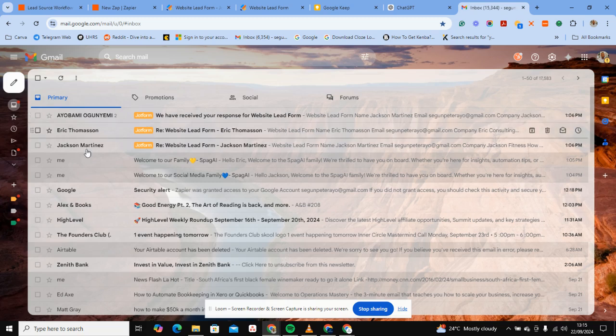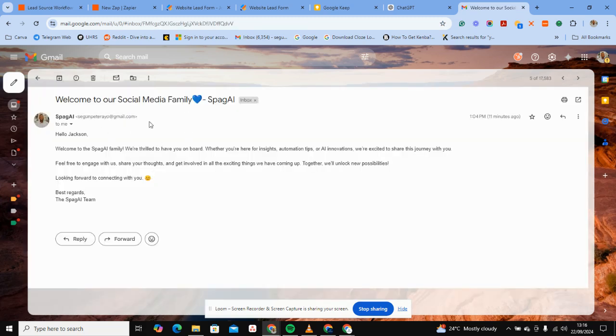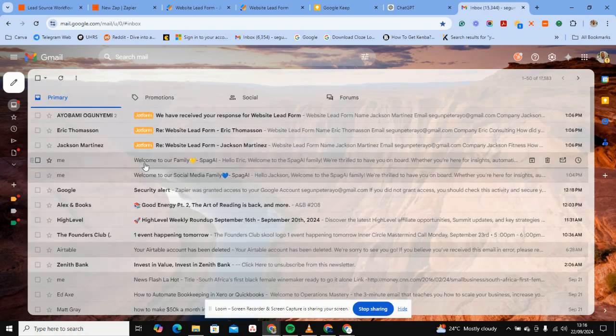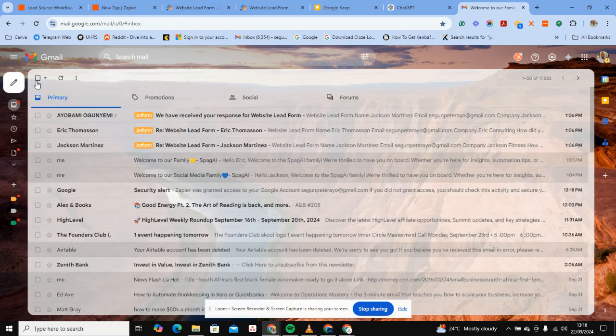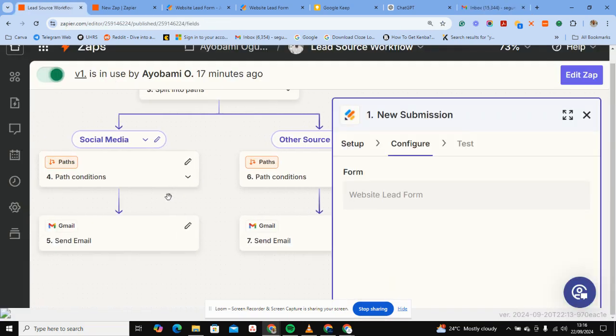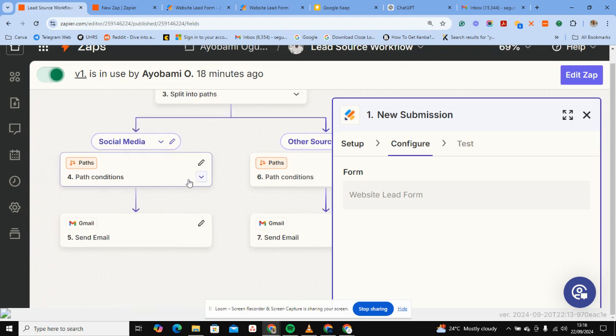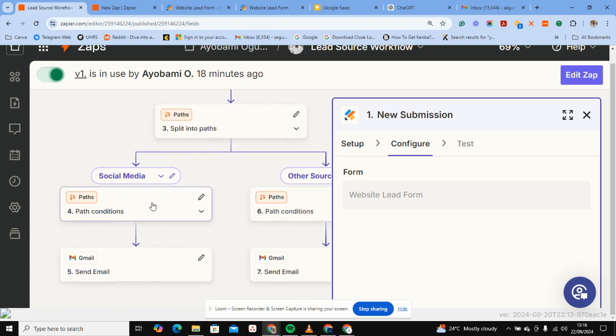So the first email they will get is something like this, right? If they choose something related to social media, and the one they will get if they choose something related to other will be like this. That's only possible if we use Paths by Zapier. Paths by Zapier is one of the built-in apps Zapier offers that allows you to set conditions and allow data to flow based on those conditions, like what I set up here.